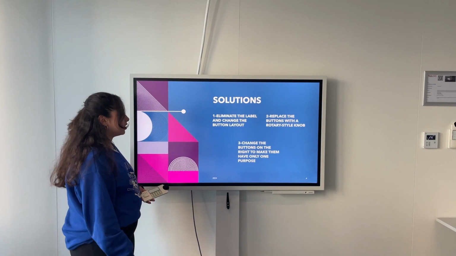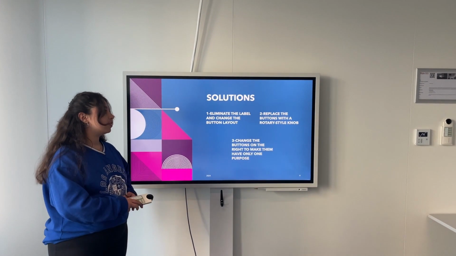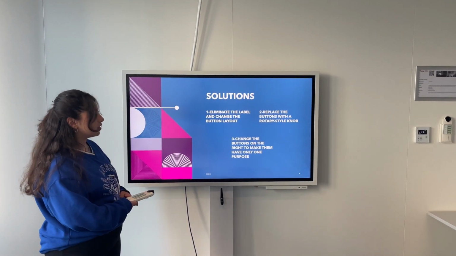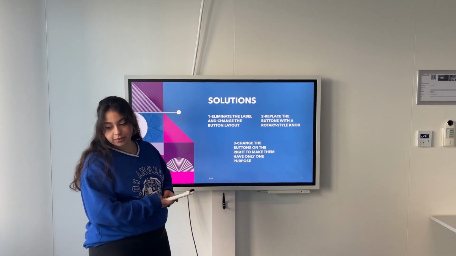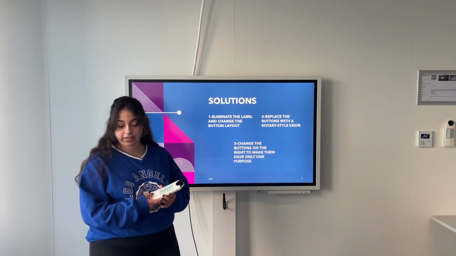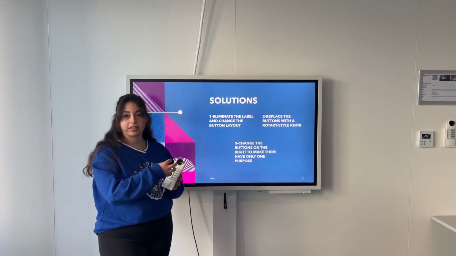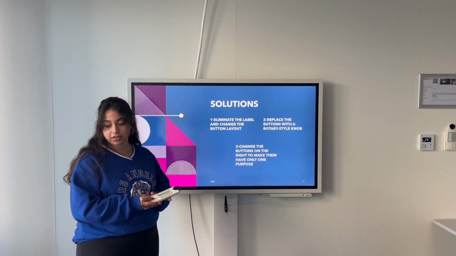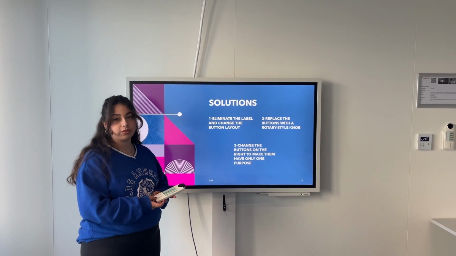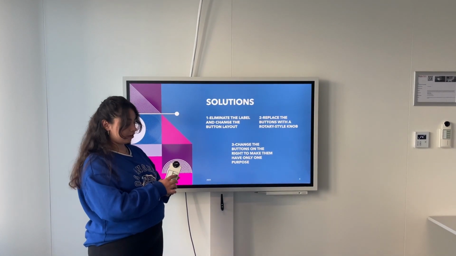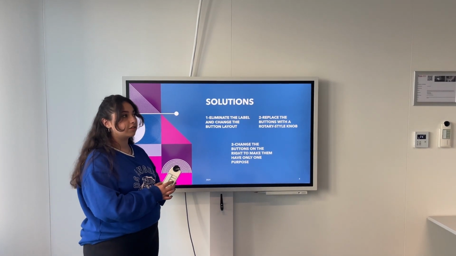And for the solutions, we decided on 3 solutions. The first one is to eliminate the label and change the button layout. The second one is to replace the buttons with a rotary style knob, for example like this, that you can find in rooms nowadays. And the third one is to change the buttons on the right to make them have only one purpose, because the right to left is quite unnecessary, it doesn't do much.